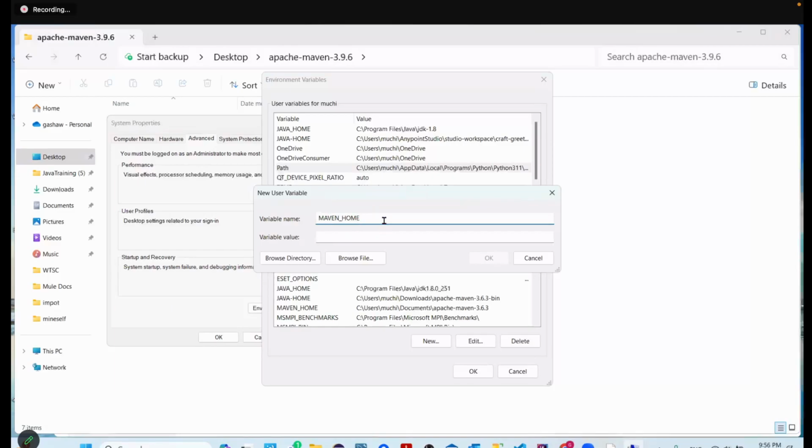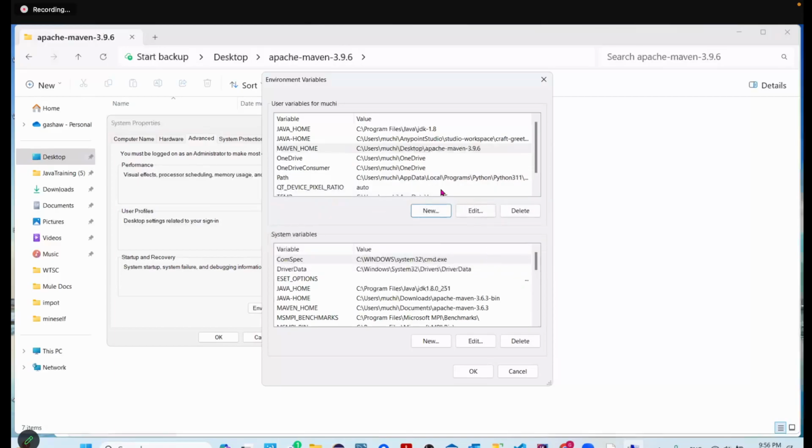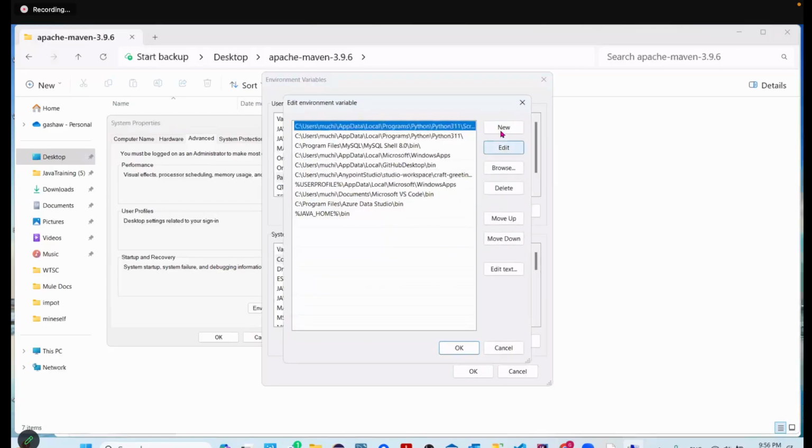Yeah, and paste that path in the variable value. Click on OK. And what you can do, you can click on that path now. You see that path. You click on edit and you click on new. And here, what you can do, you make that first.